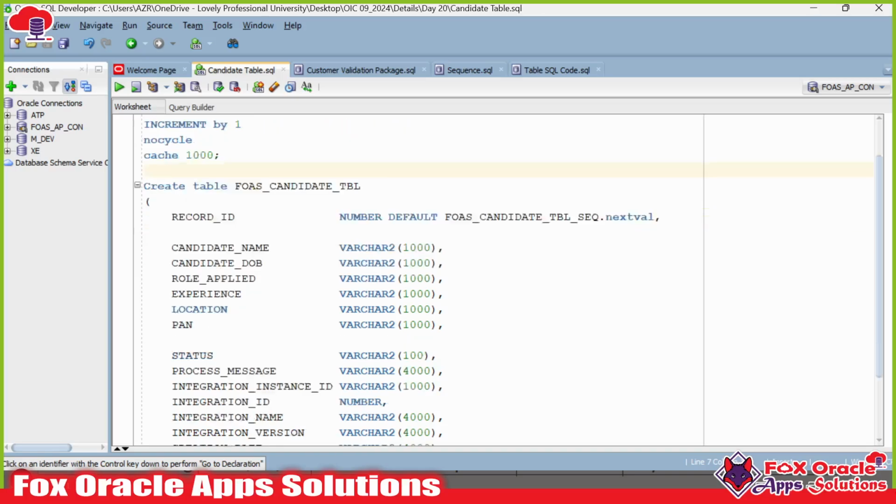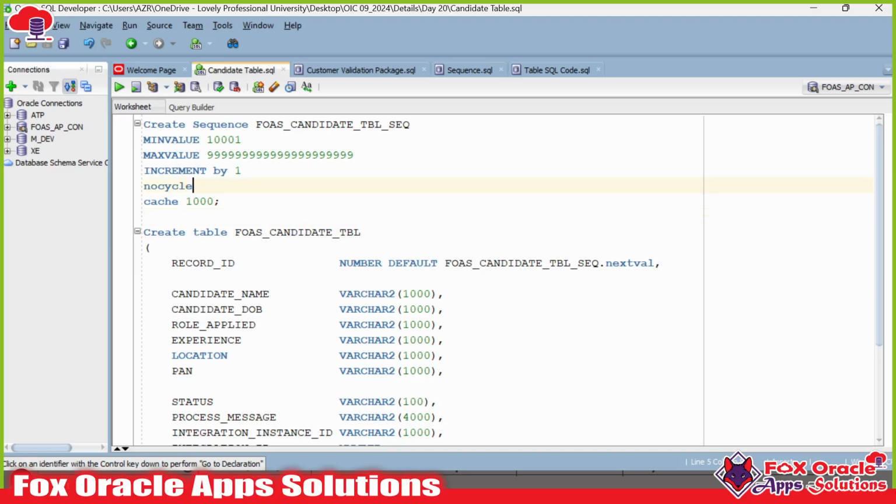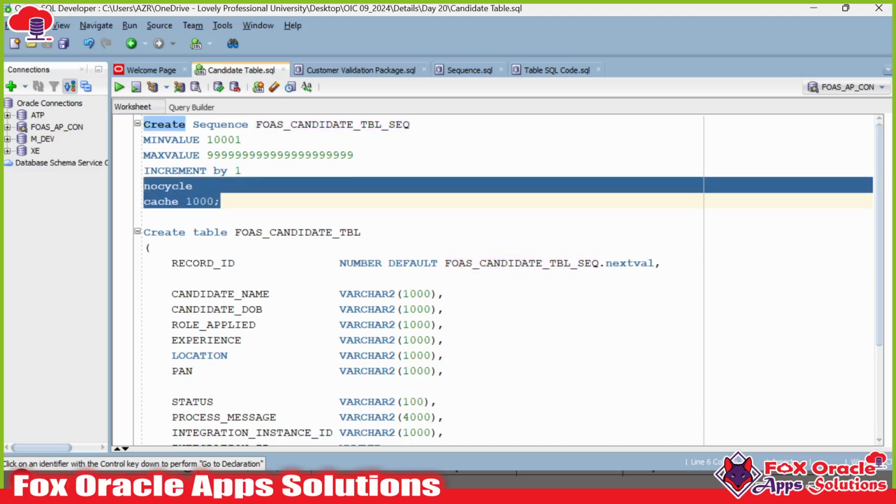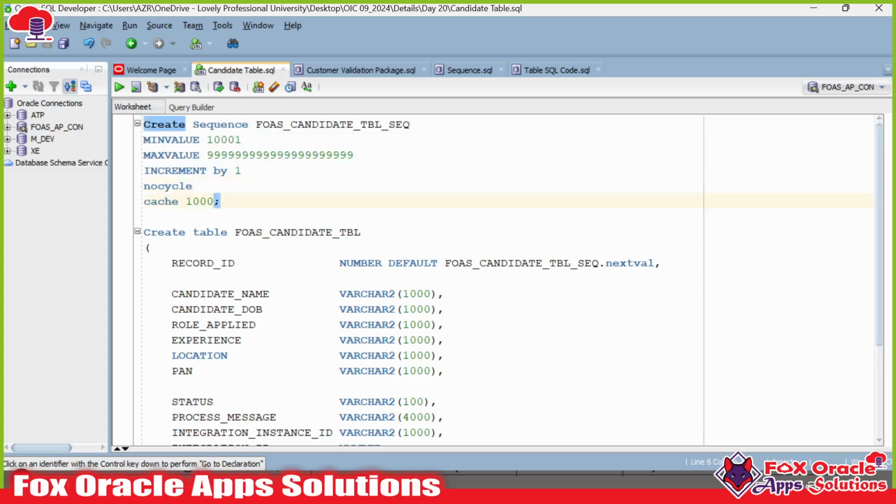So you can see this is SQL Developer, where I just have a short query for creating the sequence. We already discussed why we are using a sequence. We are using the sequence to provide unique values for each and every record. So that's why this sequence is listed here. I just have to create the sequence first, and I gave the name as FOS candidates table sequence, and I am using this sequence as a default value for the row ID, the record ID, so that while inserting data we don't need to pass this row ID anymore, and it will be automatically inserted using this sequence.